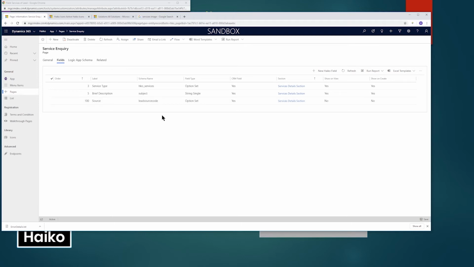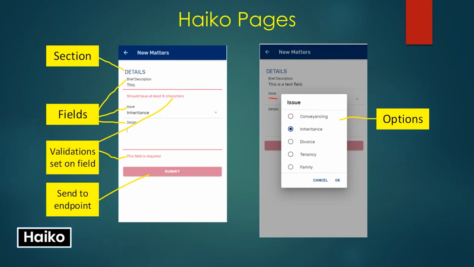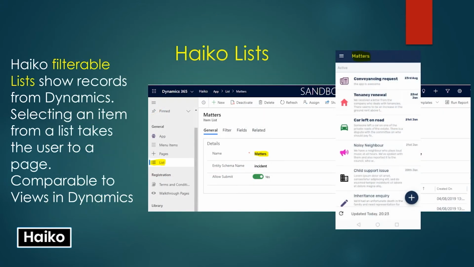So let's go back to our thing here and look at Haiko lists. So Haiko lists, they're filterable and they show the records from Dynamics. So once a person has selected to see our new type, which we're calling service inquiries, we'll see a list of the existing ones in here. And we're going to tell it that they should be able to submit, and then therefore they get this big plus symbol that allows them to add a new record.